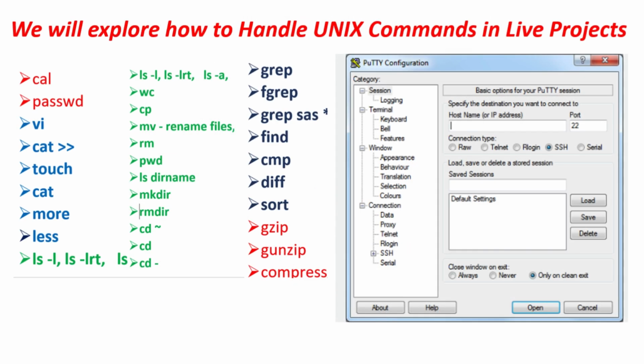We will provide Unix training free of cost. We will explore how to handle Unix commands in live projects, and we will focus only on those commands that matter. Here are a few important commands: cat, touch, more, grep, ls, find, cmp, diff, and many more. We will guide you on which software is used to log in to servers, how to log in, how you will fetch the data from servers and transport the files in and out of servers, and many more.